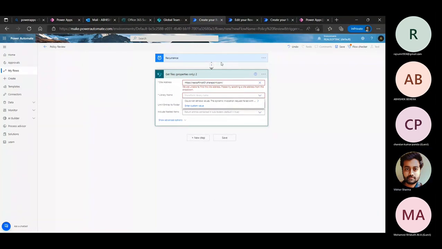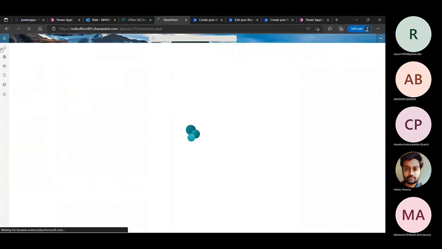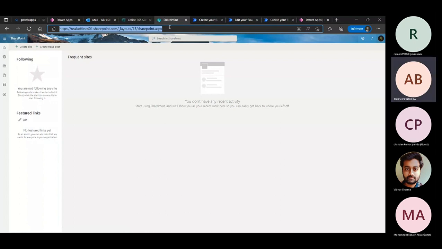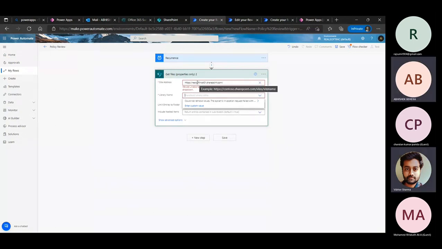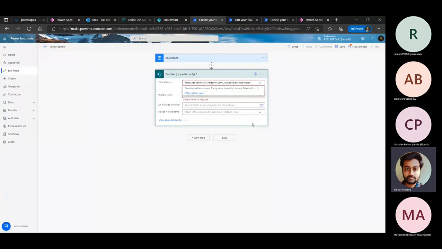Go back to SharePoint. Click on the home button. Copy this. Copy the address. Yes, sir. Use this. In the site address or? In the site address. No, enter custom value.